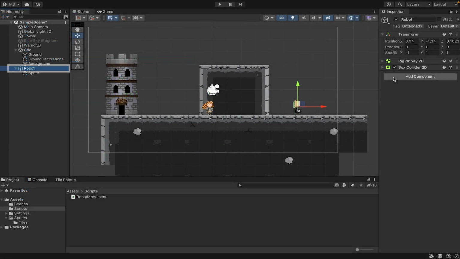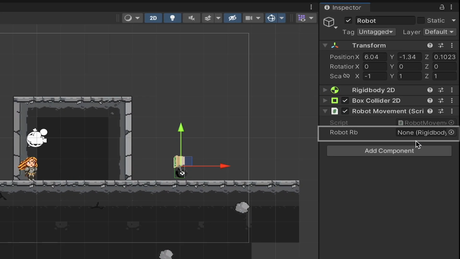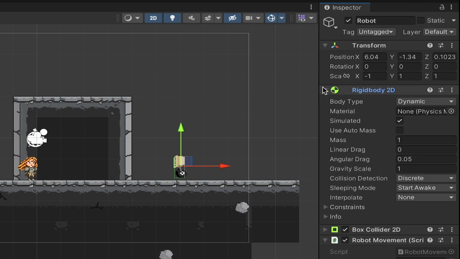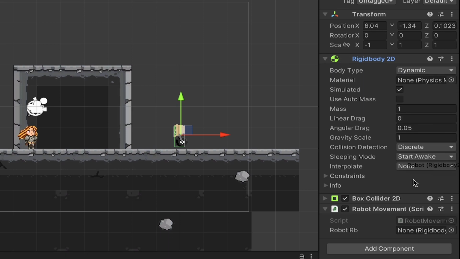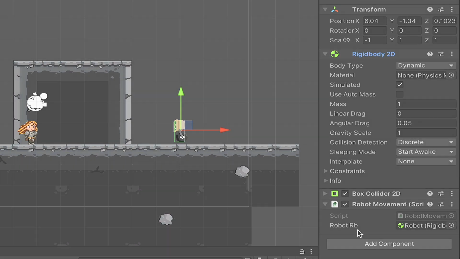If I pop back into Unity now, we could click on a robot, we can add this new script, robot movement, and you'll notice now because we made it public, there's now a box here asking, well, which rigid body is robotRB? And so we can go up to the top, click Rigidbody2D, and just drag it down into that box. Our script now knows which rigid body to talk to.